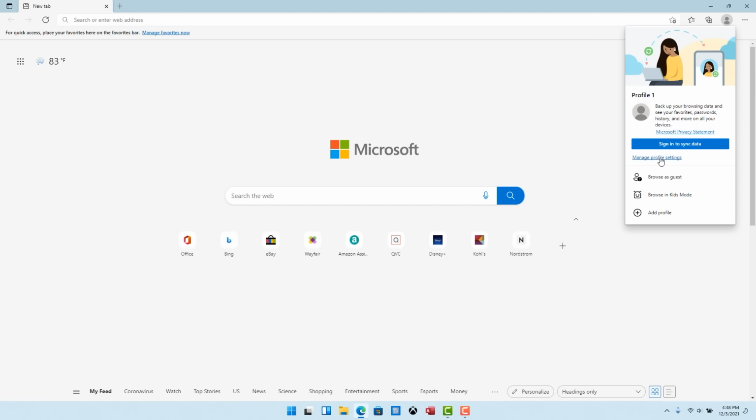So you can manage your profile here if you want to. But as soon as you sign in and you accept sync data, you'll see all of your bookmarks show up right here. All your passwords will be saved. You can browse as a guest if you don't want to browse with your current Microsoft account. And they reintroduced kids mode, which is a really, really nice feature. And you can add more than one profile here if you want to as well.